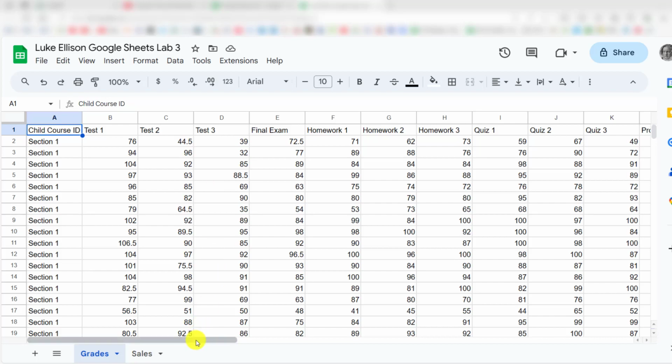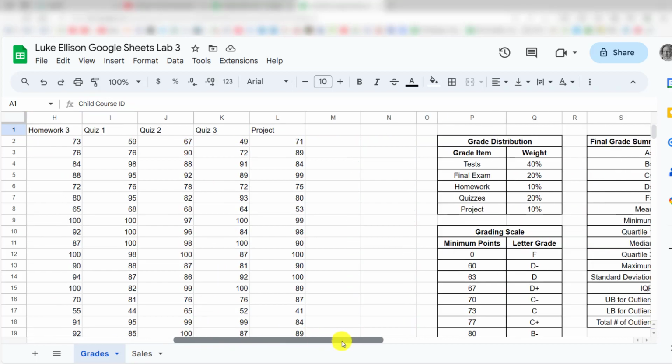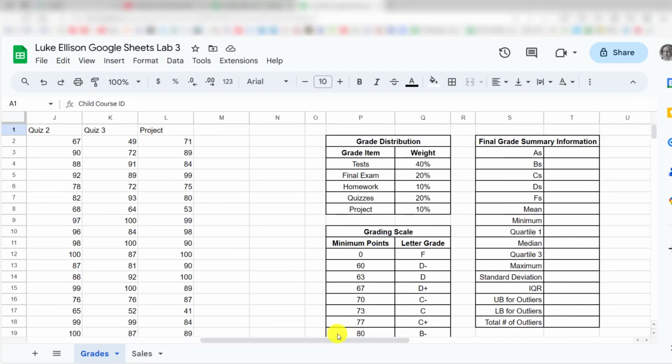Okay, the very first thing we would like to do is to find the weighted total grade. So the grades are determined by a grade distribution, and it's a weighted average of 40% for tests. The final exam is 20%, the homeworks are 10%, the quizzes are 20%, and the project is 10%. And we have all those grades in the first several columns there. So let's create another column here for the weighted average final grade. And then I'm going to increase the size of this by double-clicking between the two columns.